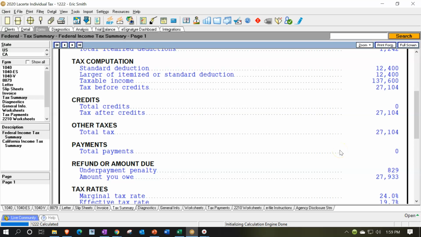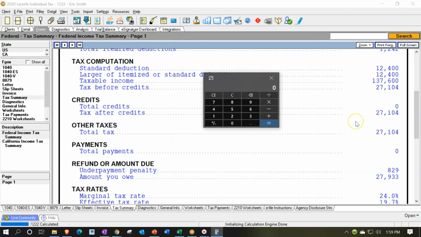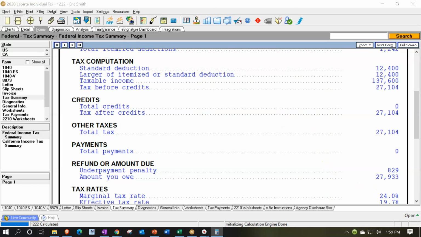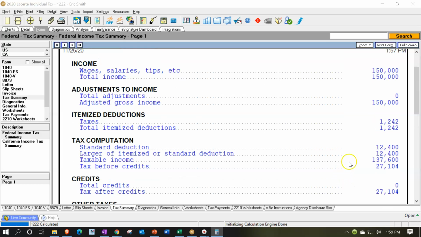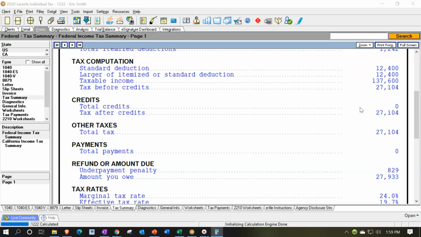We can say, all right, if I pulled up the calculator, 27,104 divided by the 137.6, that's going to be 0.196 or 0.197 about. That's the average rate. So that's the rate we could use if someone says, what's the percentage of tax I'm paying? You're paying about 19.7%. What's the rate that would represent the amount of tax I pay? That would be it on taxable income, not on the top line, not on your gross income, but on the bottom line of your tax calculation, the taxable income.